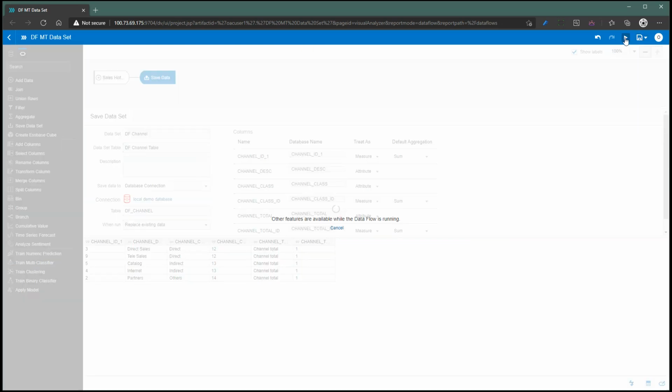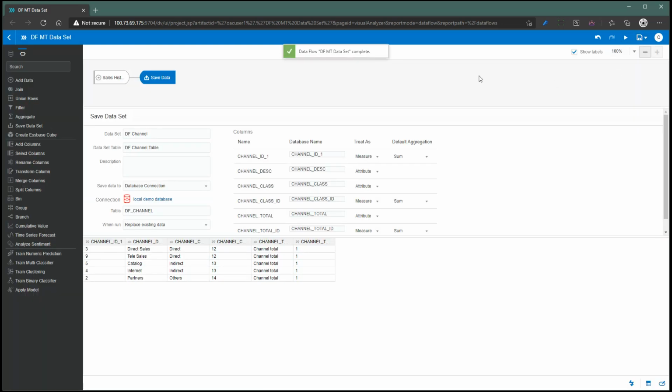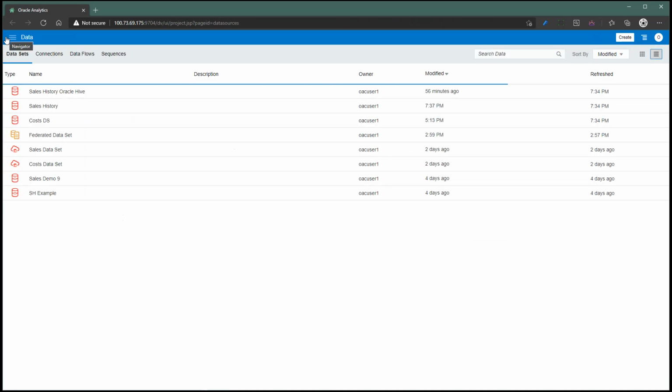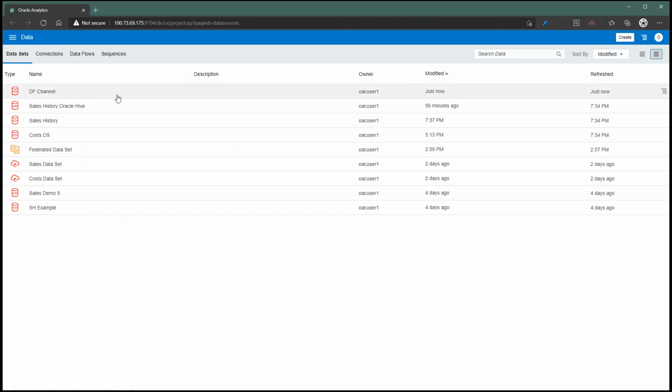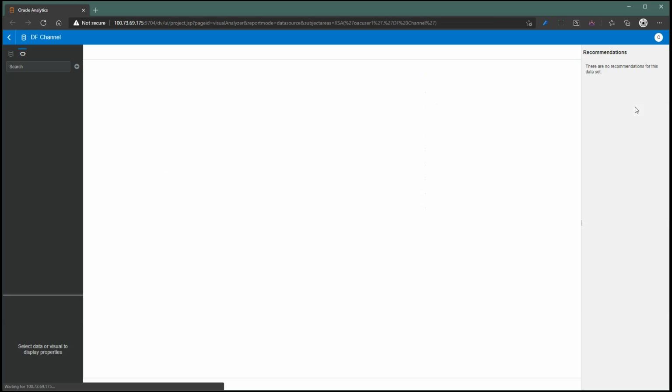And I'm going to run it. Okay. The data flow is complete. Let's go back. So the df channel is the dataset that just got created by the data flow. Going to open the dataset.